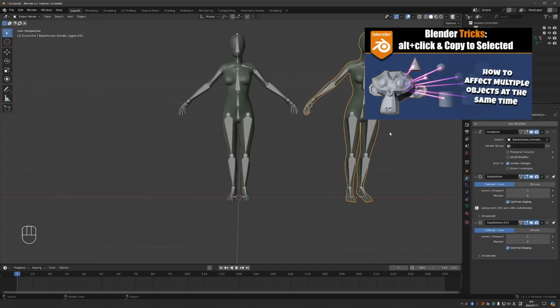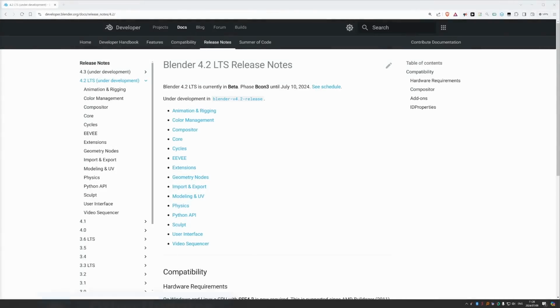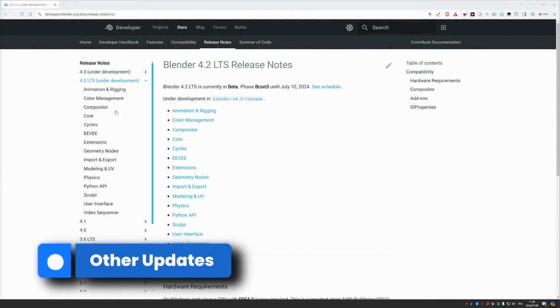This Alt and click technique is something that you can use throughout Blender. I have a separate video about that. What is new is that it now works here with the modifier options. Now let's see what other updates there are. We just went over most of animation and rigging.